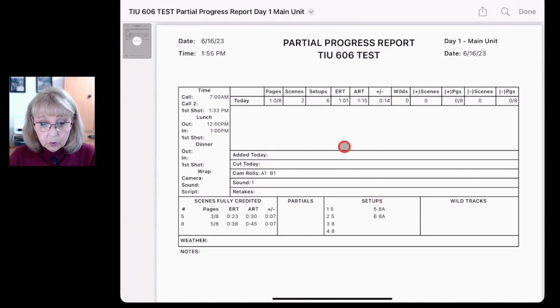So what have we done today? This is our lunch report, partial progress report. For fully credited scenes, we have 2 scenes that we fully credited. This is the pages we credited, this is the estimated time, and this is the actual time. So this is what I had estimated the time to be, but this is what I actually credited it to be. And this is your setups, and then it shows you your camera report, your camera rolls, and your sound rolls. And here it shows you your in and out times for lunch. And you say, okay, that looks good, that's ready to go.